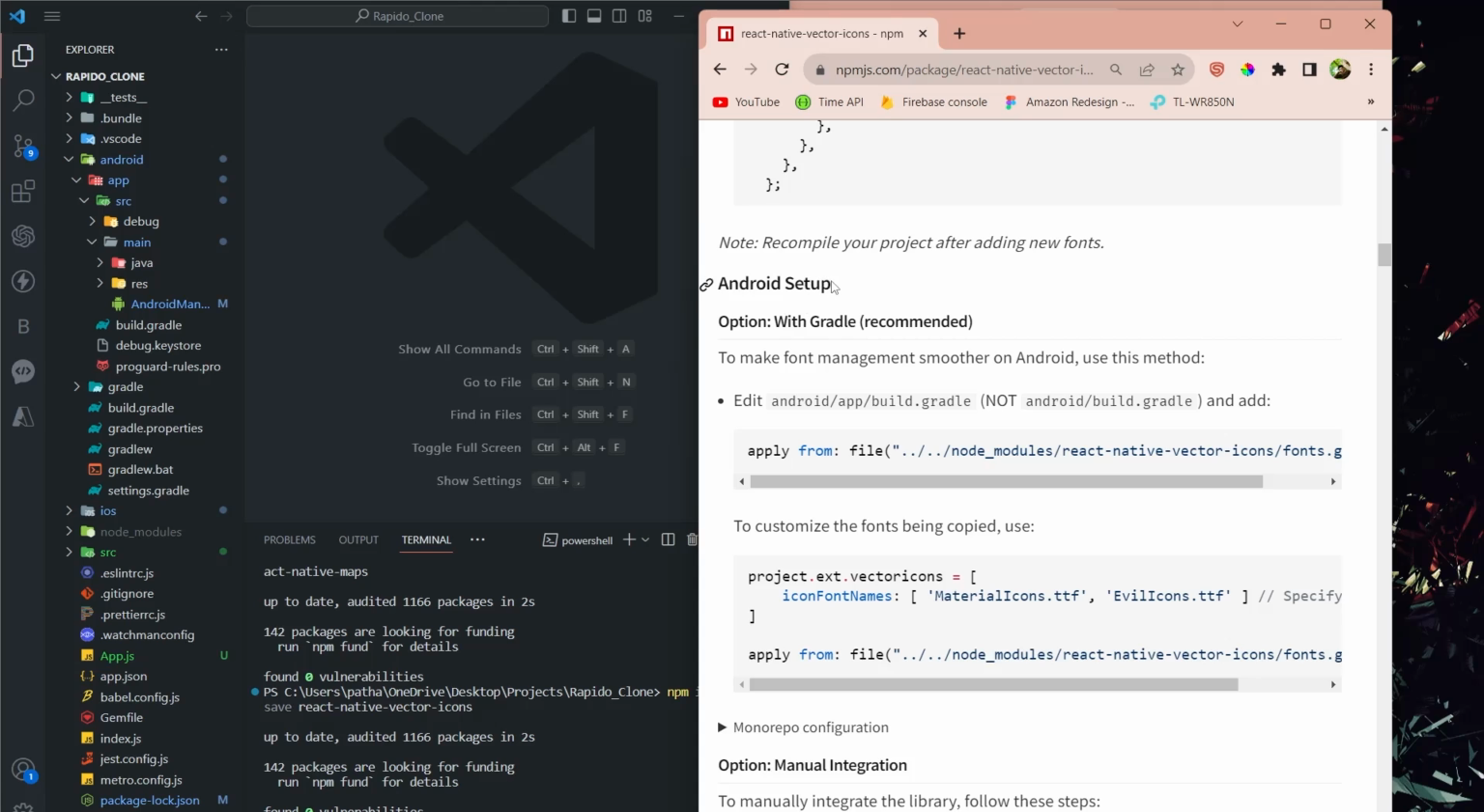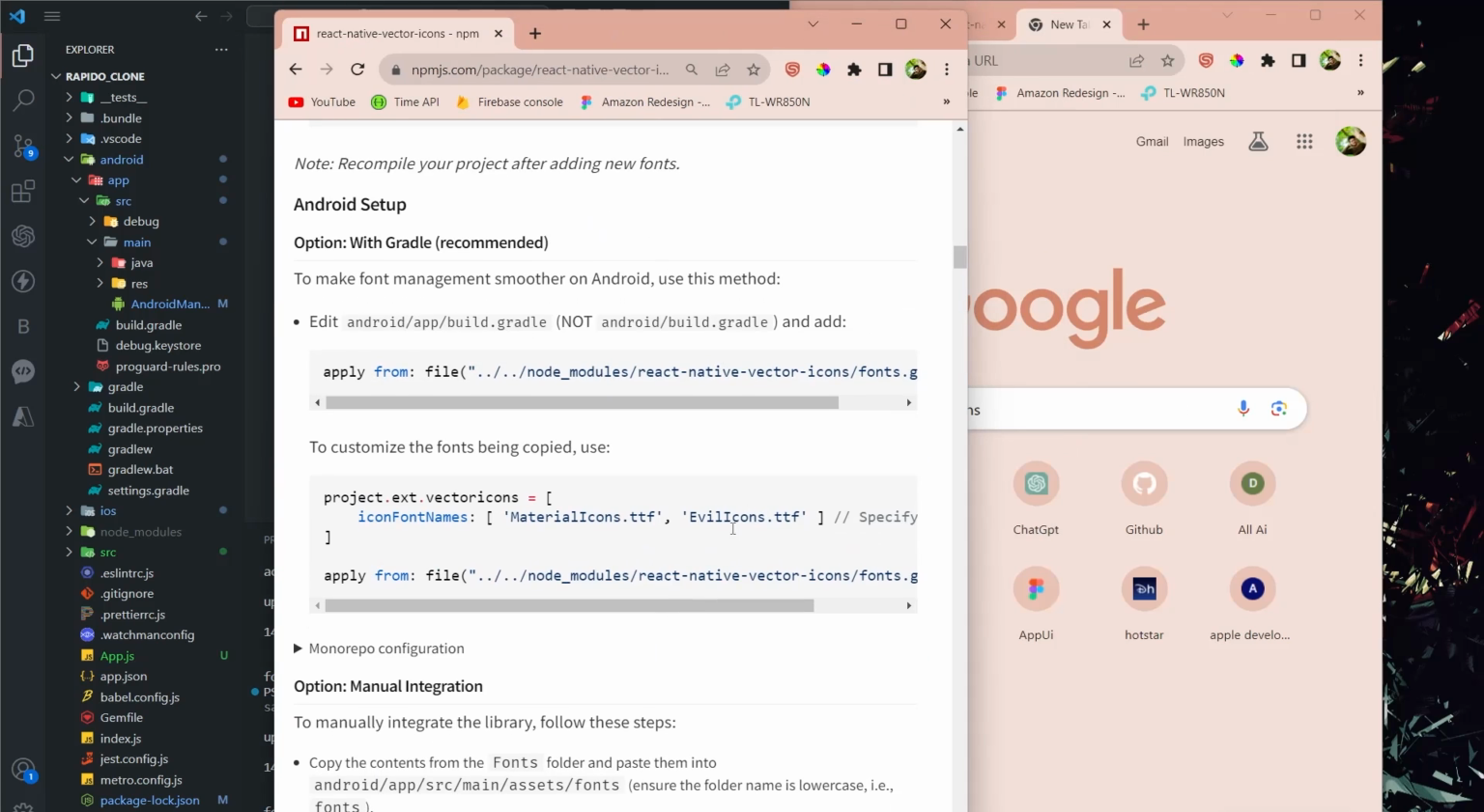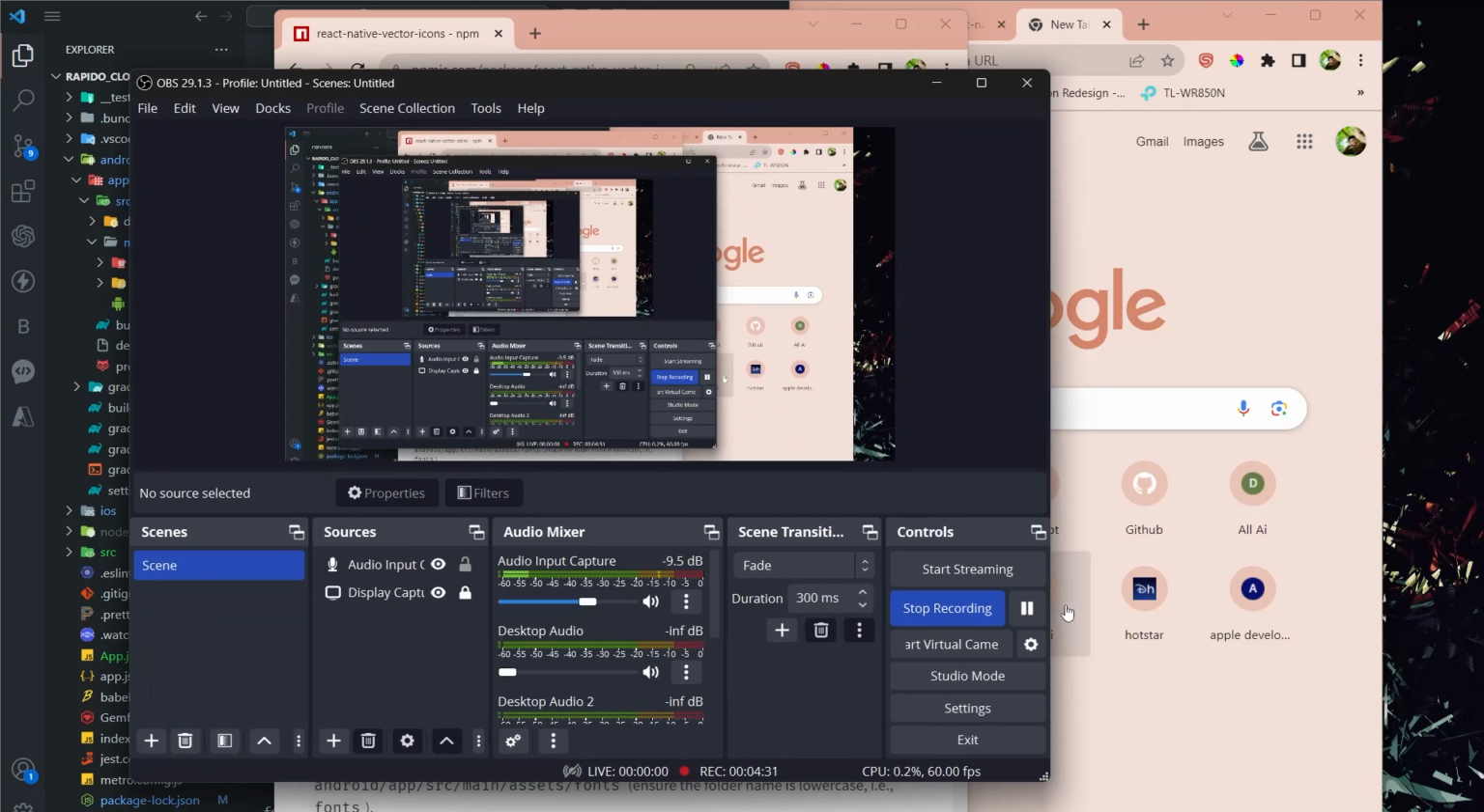So here, particularly for Android setup, to make font management smoother on Android, use this method. Instead of manually entering the names of the icons and typing everything, I have a code already. I'm going to provide it in the description as well. Simply add that code. I'm going to show you where exactly we need to add it. Let me get that code first.